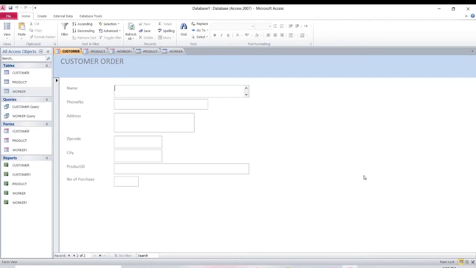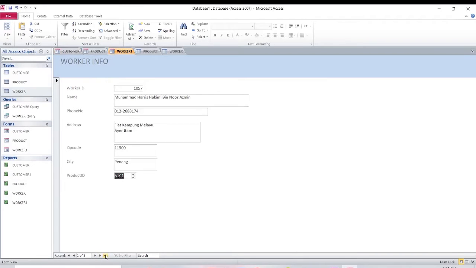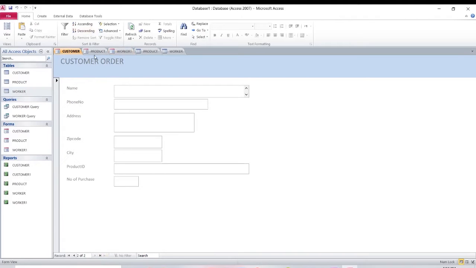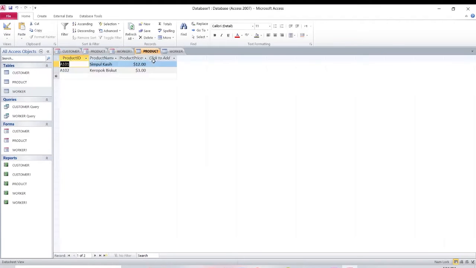So in this database, I'm going to show you the database that we made for a shop. We make three forms: a worker, a customer, and a product. Before I show this, I'm going to show you the products.